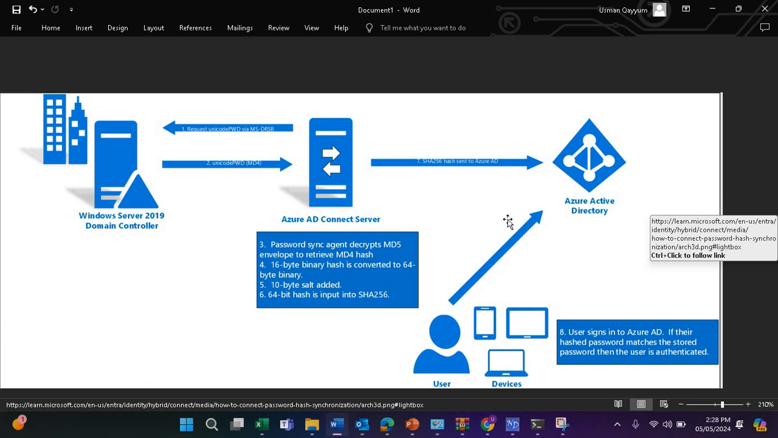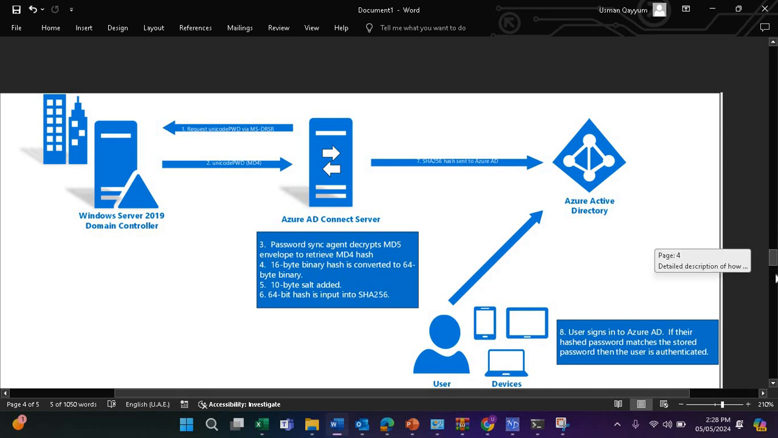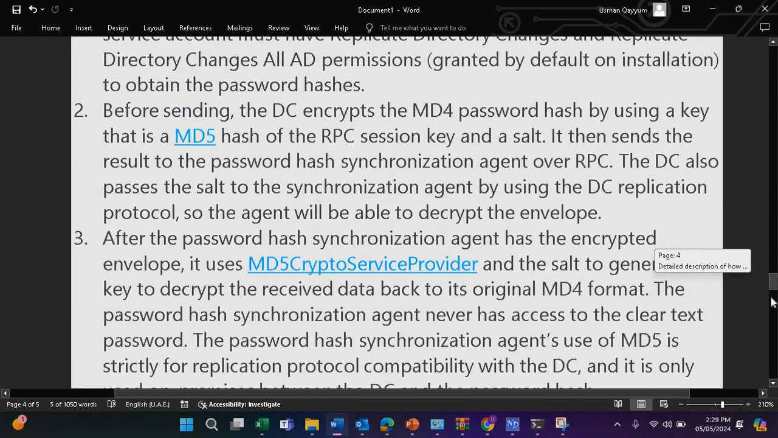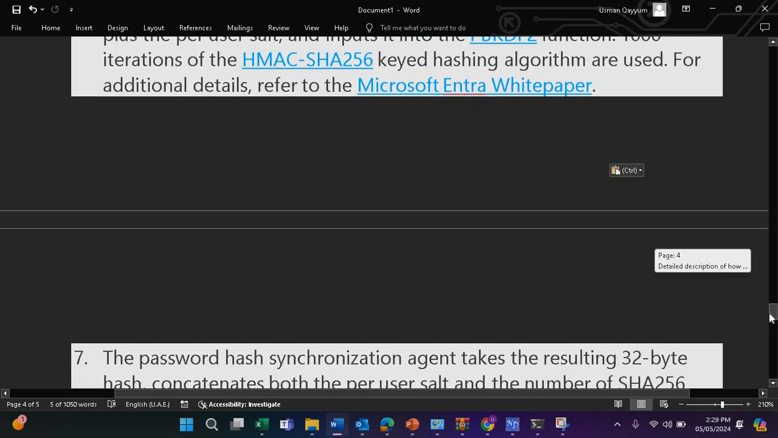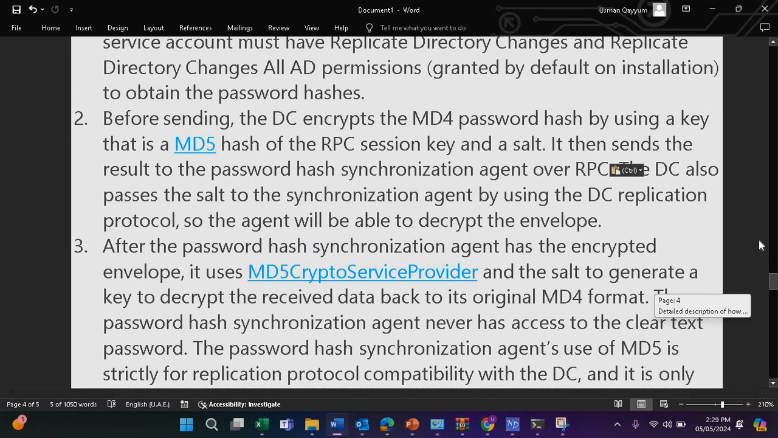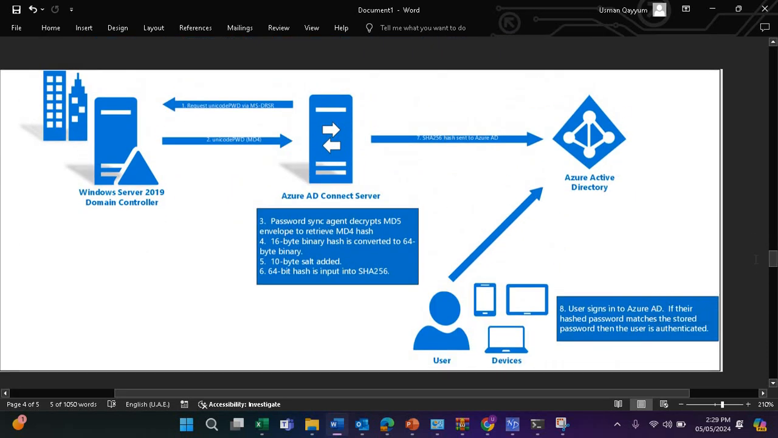So this password hash is a very secure password, and normally we are using password hash synchronization in our infrastructure. Hope you will understand this. This is all that MD5 encryption and so on, which I already explained to you. Actually this is HMAC SHA-256 keyed hash algorithm being used. So this algorithm will store this data in our cloud. Hope you understand this password hash synchronization.